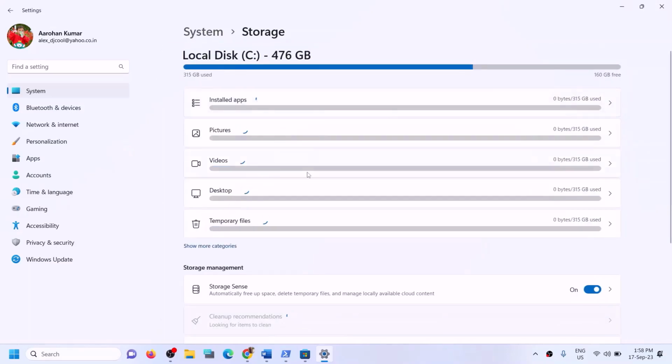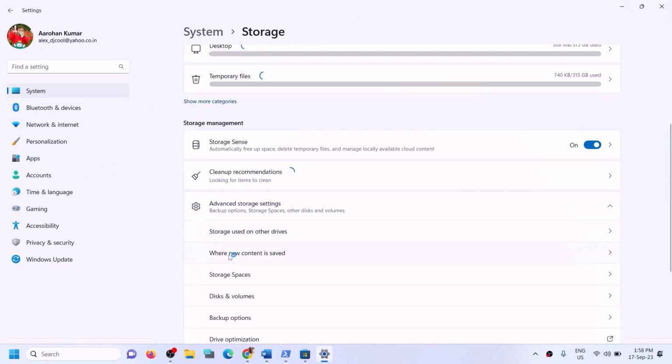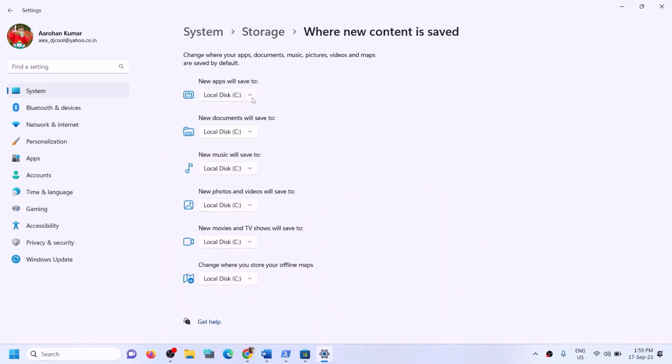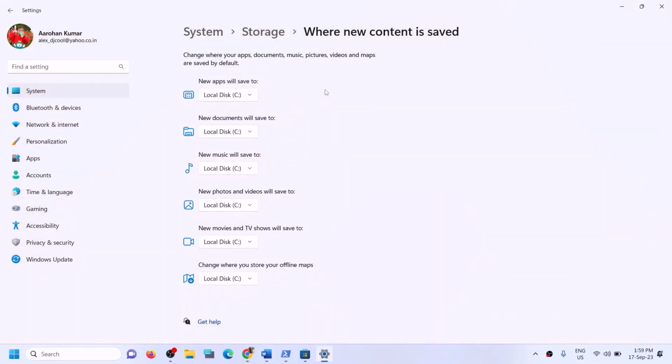Now once you go to storage, scroll down. Now in Windows 10, when you scroll down, you might see this option which says choose where new content is saved. In Windows 11, click on Advanced Storage System, then click on where new content is saved. Now over here, select C drive. So if you're trying to install the game to D drive or E drive, first of all, try to install the game in C drive. So if you have space, you can select C drive over here and then click on apply.